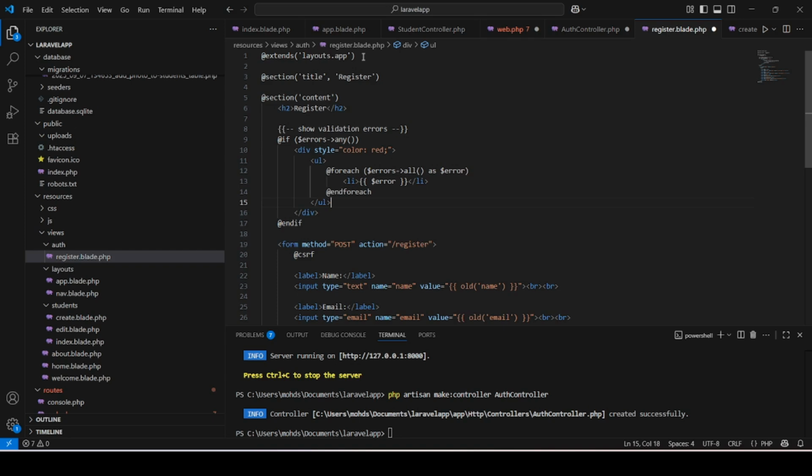What we are doing is, this line reuses the main layout for header or footer. This is a section and this is also a section to show the content. This section is to show the title, and this code, if errors any, shows validation errors if the form fails. We have also seen how to show the validation errors in our previous videos. If you have not watched that one, please go and watch the video.